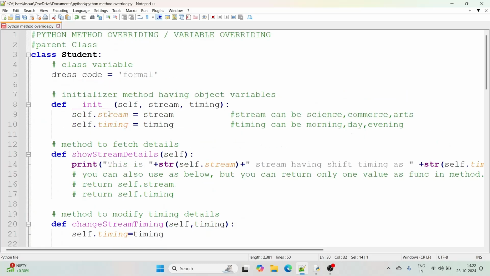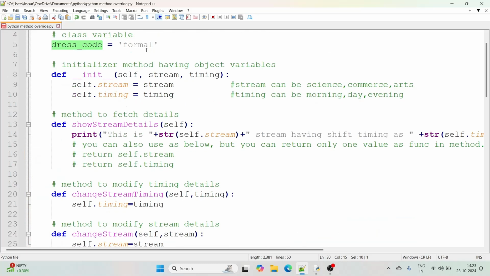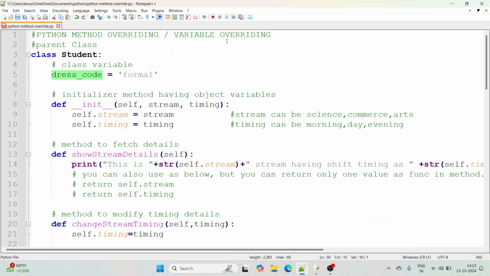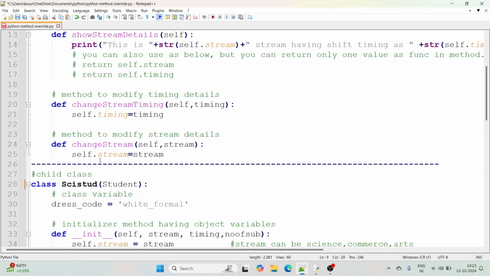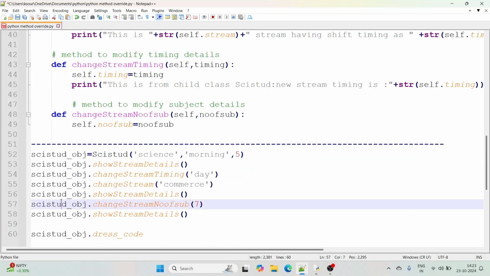Because the same variable is available in the parent and in the child, but when we call this variable using the child object, instead of the parent variable it will print the child variable, and this is called variable override. So I hope you understood the method overriding feature and variable overriding feature. The simple concept is, if you have a same-named variable or method in the child class, then that variable or method will be given priority when you call using the object of the child class.